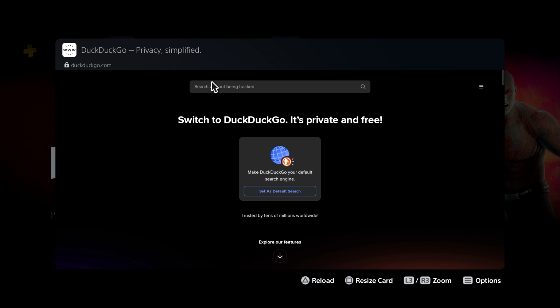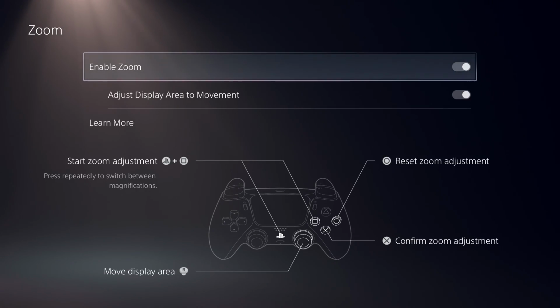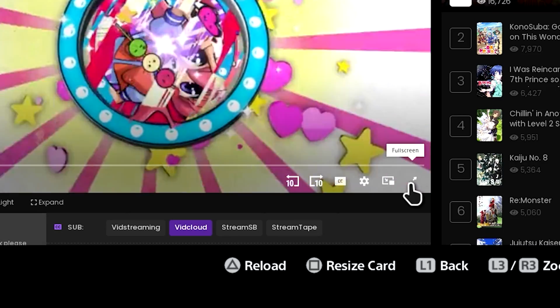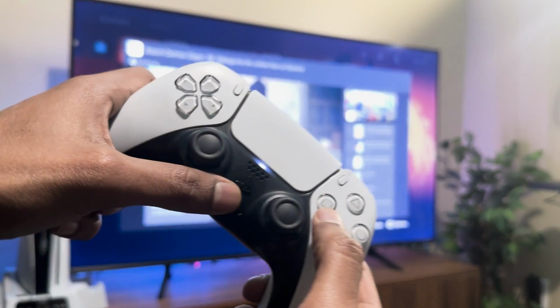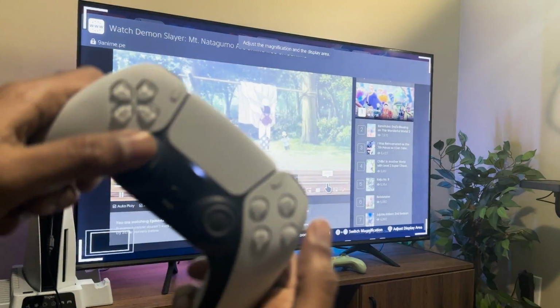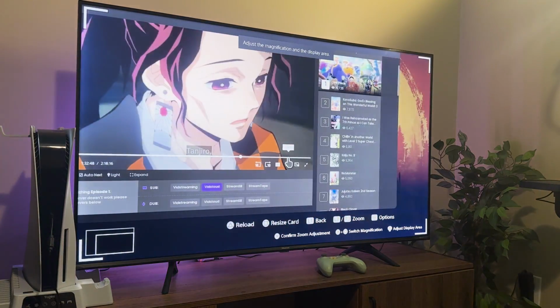If you want to watch anime, movies, or sports on full screen, a useful trick is using the zoom feature in accessibility settings. Just make sure you switch it on, because due to the web browser limitations on the PS5, you're not going to be able to access full screen videos. However, by pressing PlayStation and Square at the same time and then adjusting the screen area depending on the video, you can achieve a full screen viewing experience.